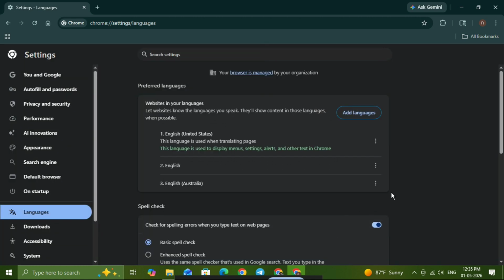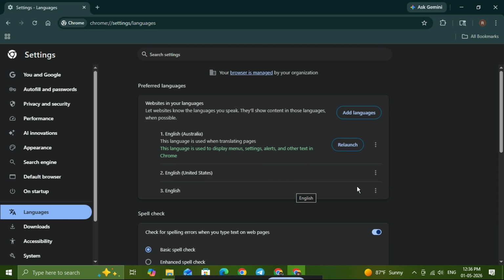Now that English has been added, look for it in the language list. Next to English, click the three dots. A menu will appear with a few options. From that menu, select Display Google Chrome in this language. This tells Chrome that you want English to be the main interface language for the browser. After that, Chrome will usually ask you to restart the browser. Click Relaunch. Chrome will close and open again, and when it comes back, it should now be running in English.